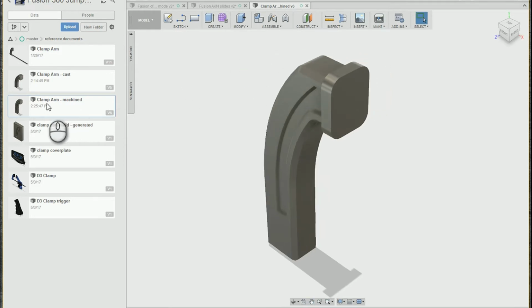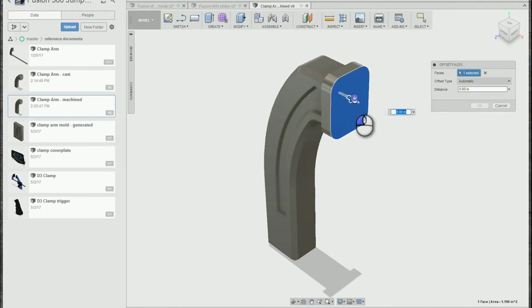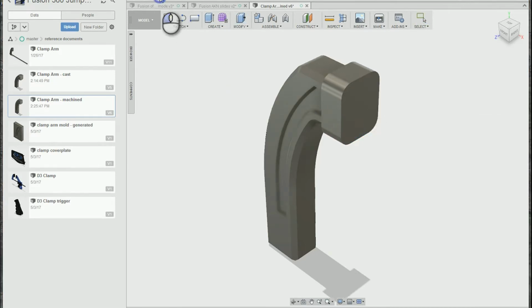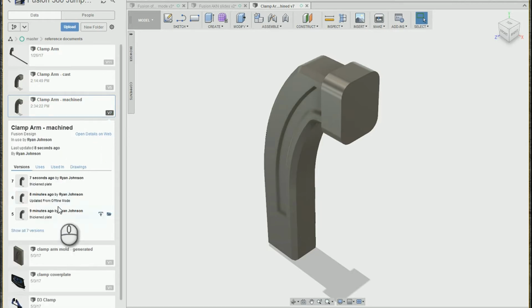So first, what I'm going to do with this file, notice we're on version 6, is make a quick change. We'll just thicken this plate by a quarter inch, and I'm going to hit save. You'll notice when you're online and you save, a new version will be created for each save. So we now have version 7.